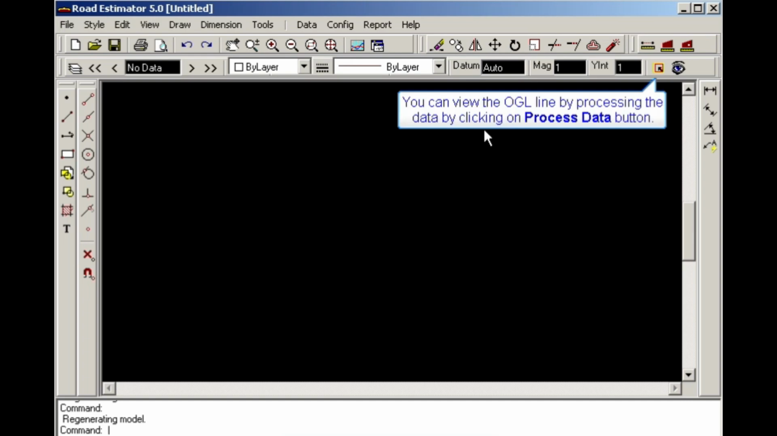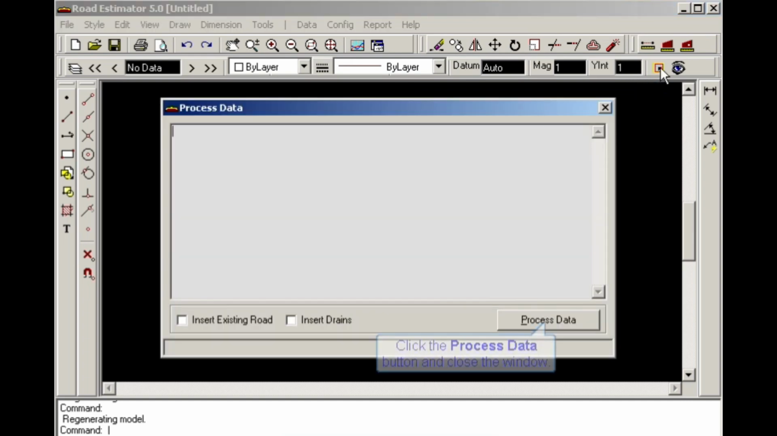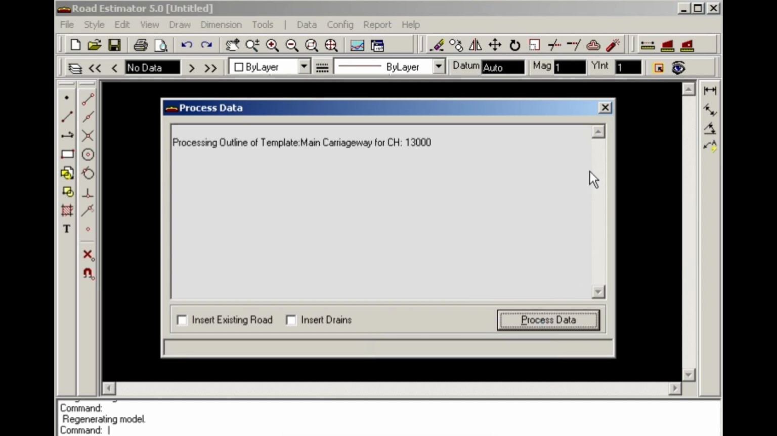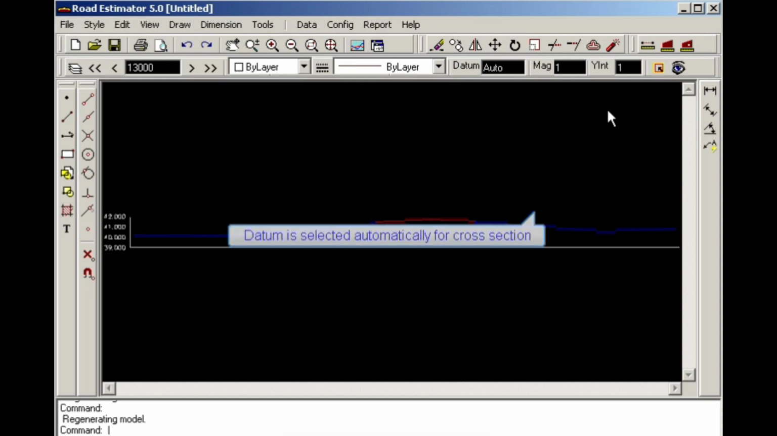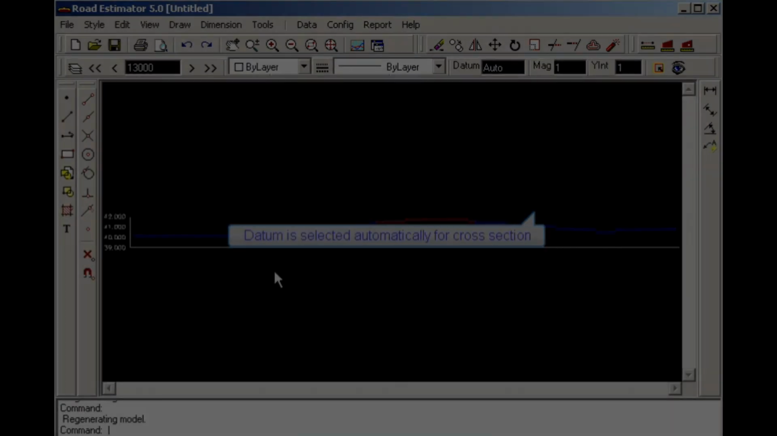You can view the OGL line by processing the data by clicking on Process Data button. Click the Process Data button and close the window. Datum is selected automatically for cross-section.